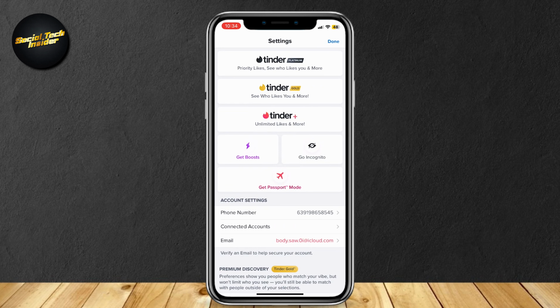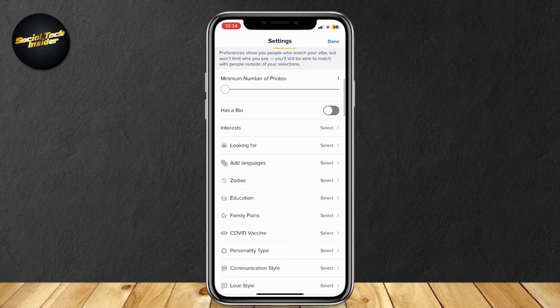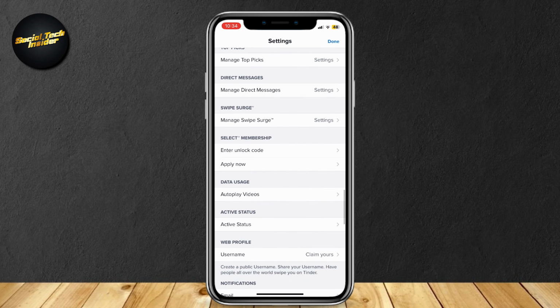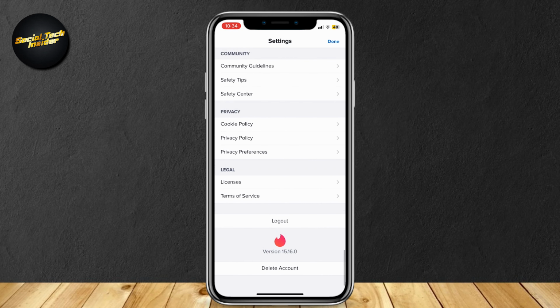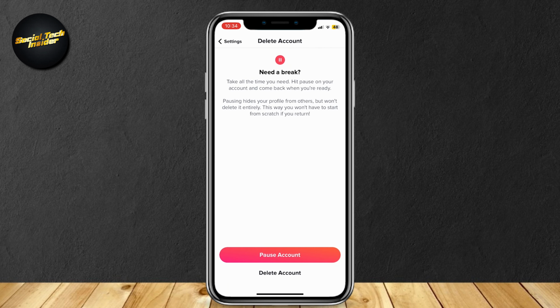And now we are in the settings tab. All you have to do is simply go down and scroll until you can find delete account. This should be at the very bottom of the screen, so all you're gonna have to do is simply tap on it, and now you can choose whether you want to pause your account or delete your account because it's going to give you a warning.